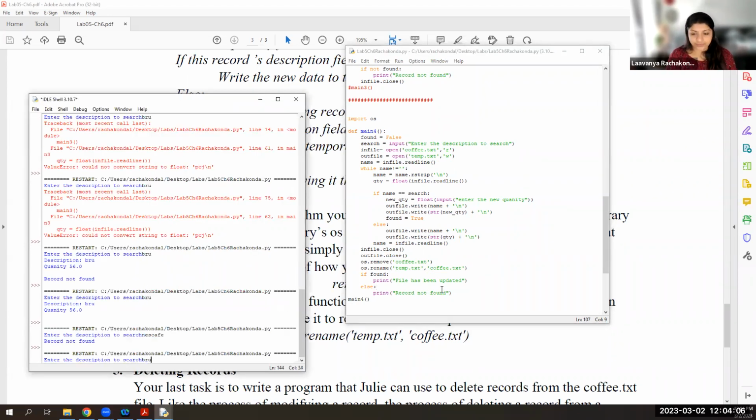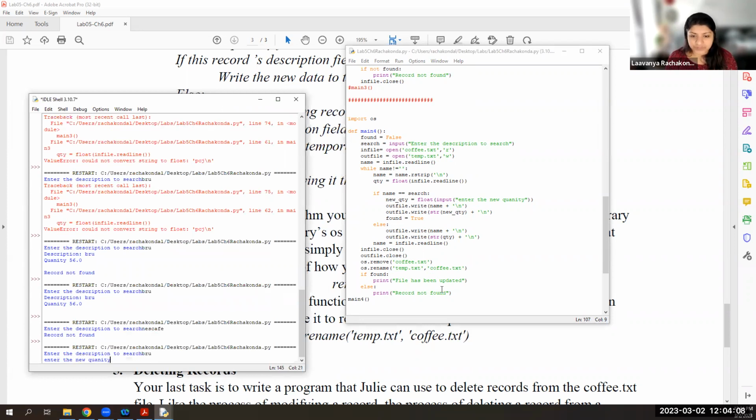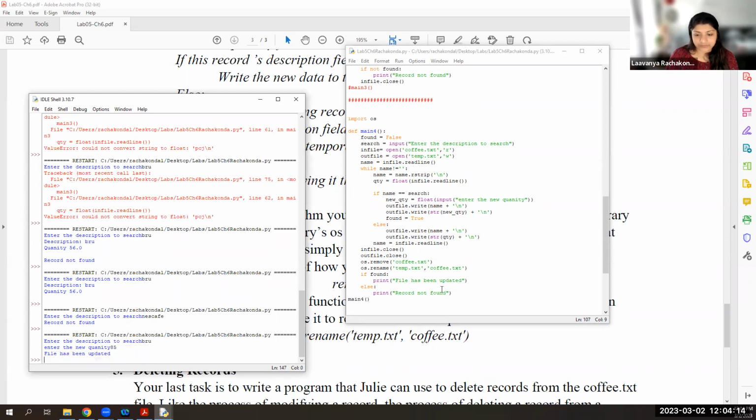Let's say brew. The previous quantity was 56. Now let's make it 45. I think I already have something. So 85. File has been updated. Cool.